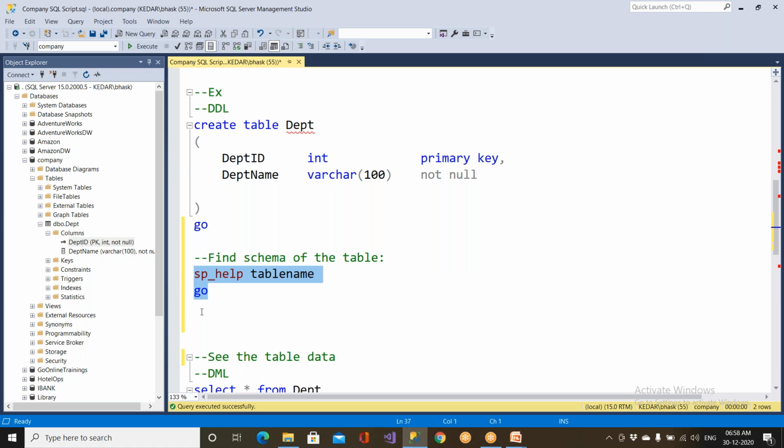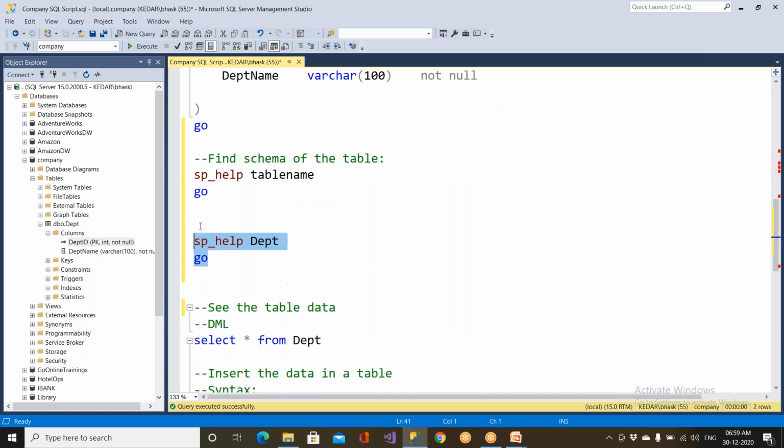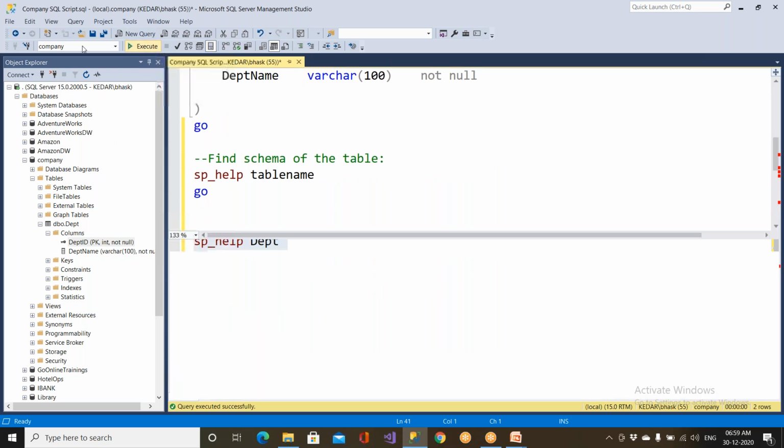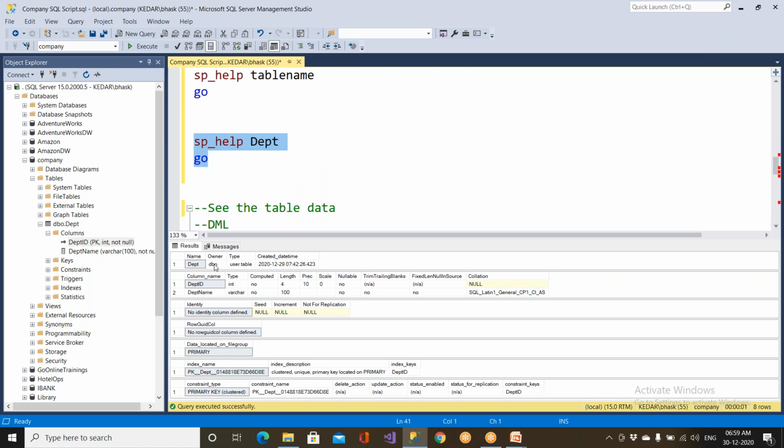Here you will be able to find a lot of information about the table. What is the table name? The table name is called department table. So let me replace sp underscore help with department. Let me execute. Make sure you're pointing to the company database always. Now, when you execute this, it is giving me a lot of information.